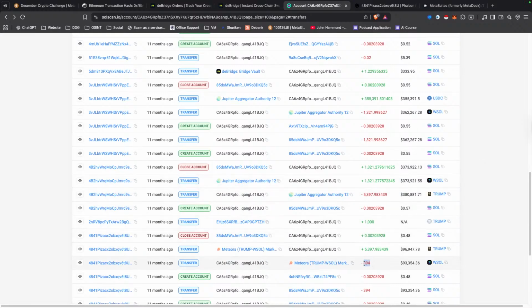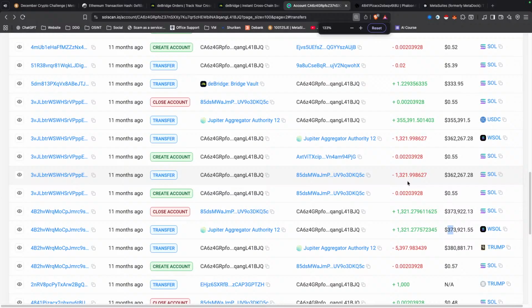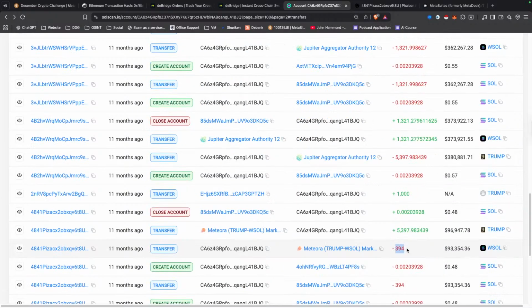So look at that. He started with 394 Sol, which was then wrapped before being traded with Trump. And then, what's that? Quadrupled? Nearly? No, tripled. Yeah, it's just over tripled his Solana balance. And now it's at $373,000. Let me zoom in a little bit more. Okay, so 394 was the original amount, the stolen amount, and he's now traded it to 1,321 Sol. So we've got to bear that in mind.